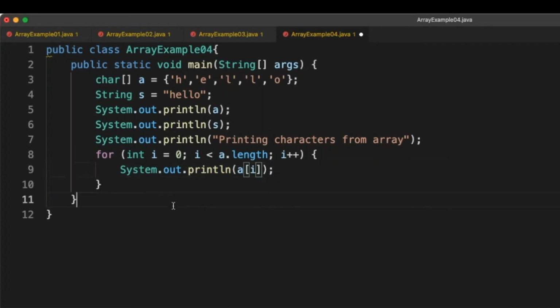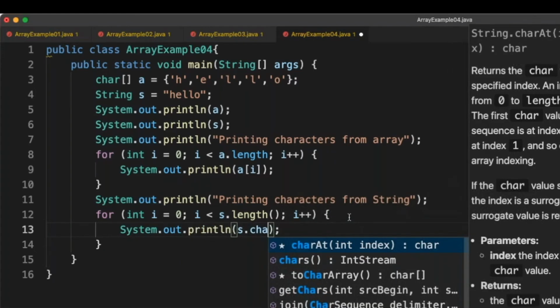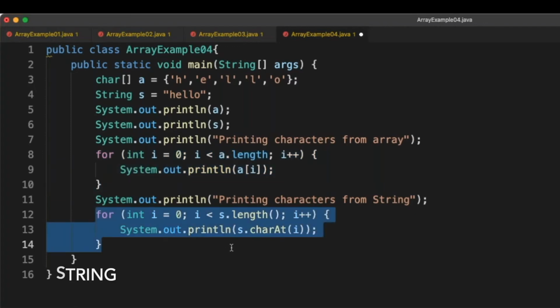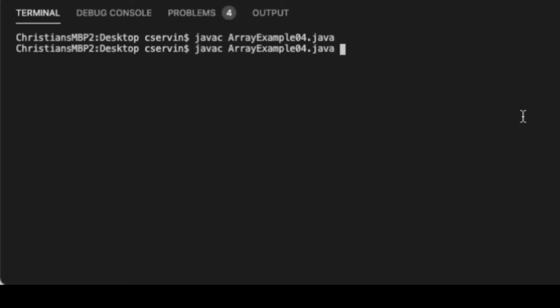This is printing the characters of the array. We can do something similar with the characters of the string. So we're going to put here s.length. Make sure you put parentheses to make sure you're dealing with the method, and do s.charAt at position i. I want you to contrast that one is the actual array, the other one is the actual string. Let's compile and run this program, and let's see what happens.